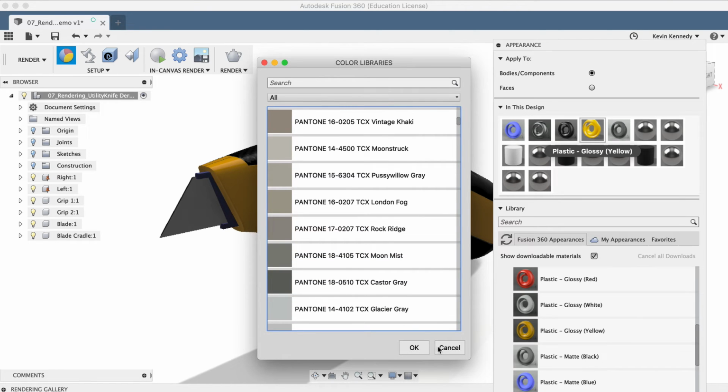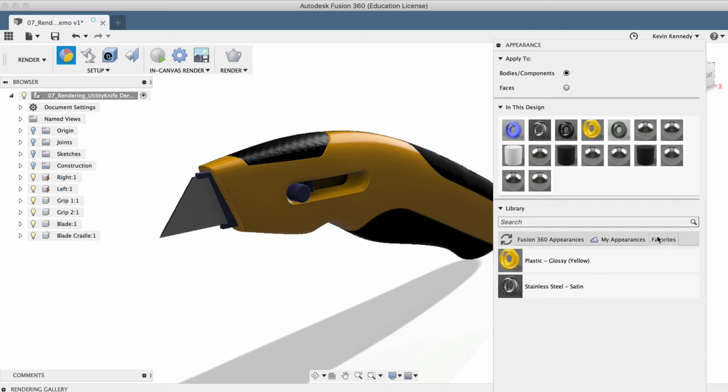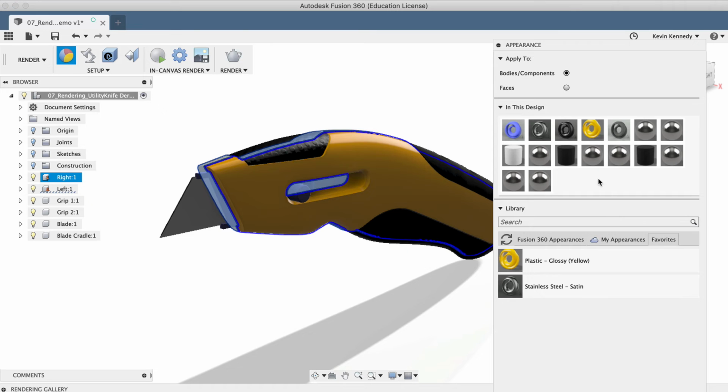Now, a few other quick tips with the appearances. If you right-click on an appearance, you'll see that you can add appearances to your favorites, which will put them in the Favorites tab of the library. Under the right-click menu, you'll also see that you can click on Select Objects Applied To, which will highlight all the components, bodies, or faces that the appearance is applied to. Also on the list is Unassign and Delete, which will remove and delete all occurrences of that appearance.